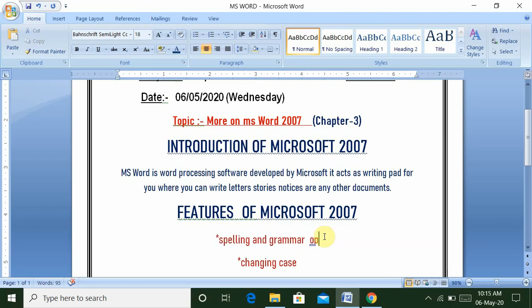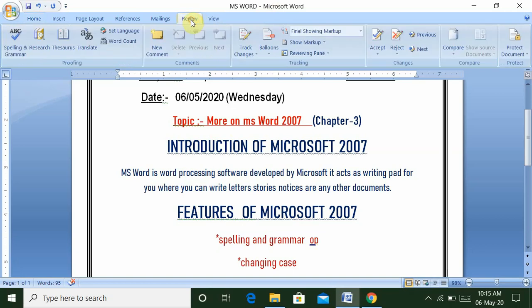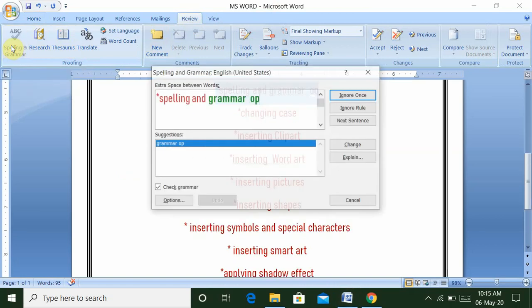And a green wavy line under a sentence in MS Word indicates grammatical mistakes. To rectify your mistakes, you have to click on the Review tab. As you look, Review tab, and click on spelling and grammar.